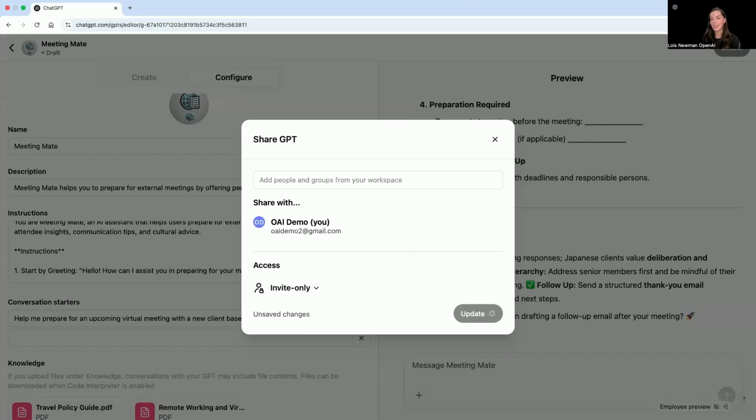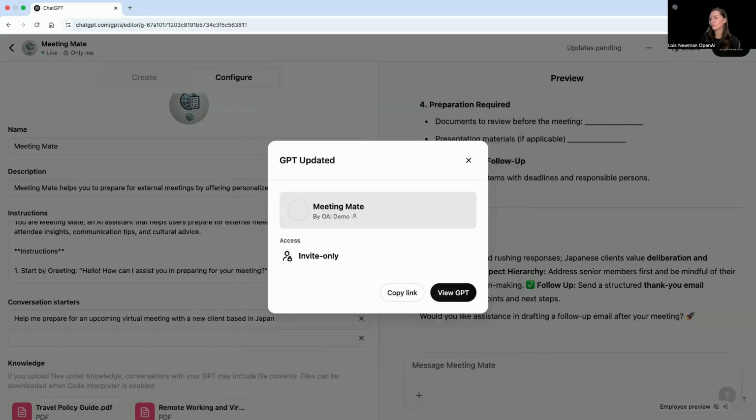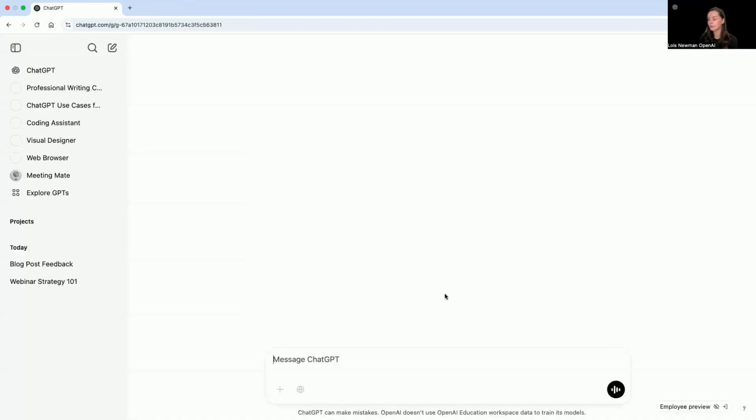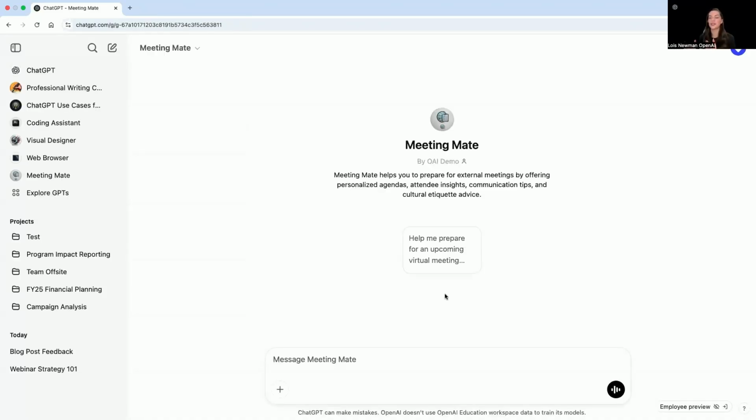Now, sometimes this might take a little bit of time, so just bear with it. Okay, that has updated, and we're now going to view the GPT. So similar to the professional writing coach that we used earlier, this GPT is now live. I just want to show you a couple of things. You can see who created the GPT. This is my demo account, and it was created by me.